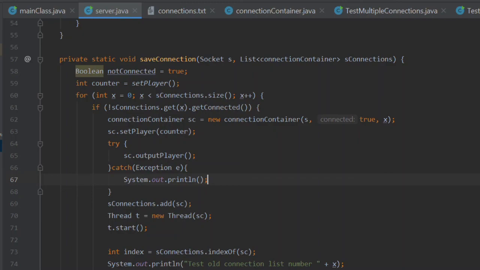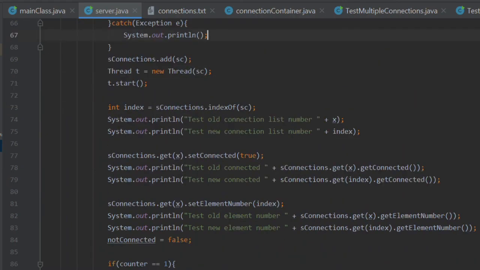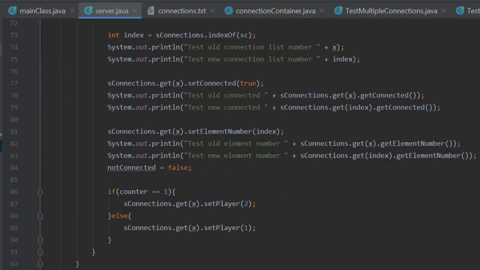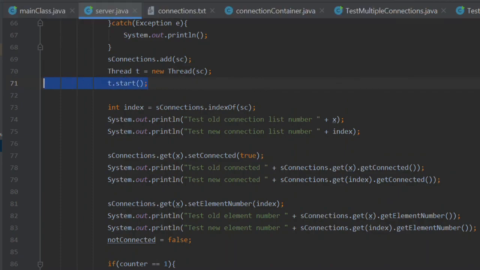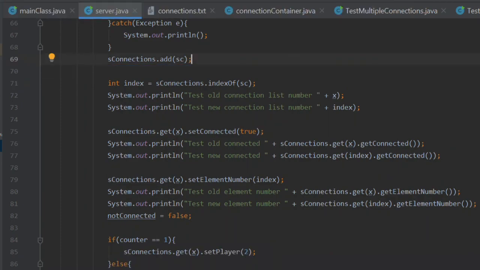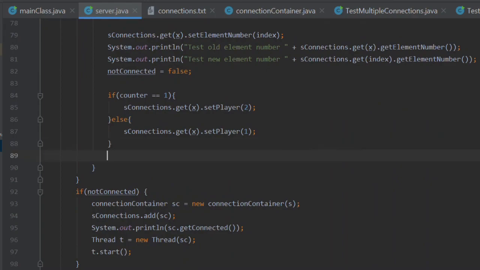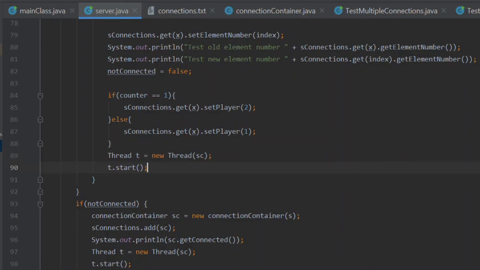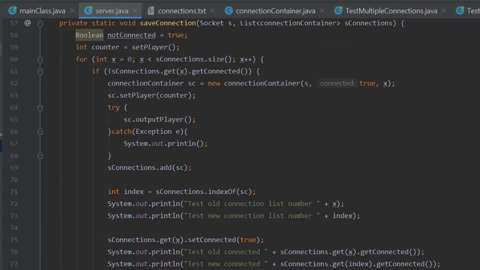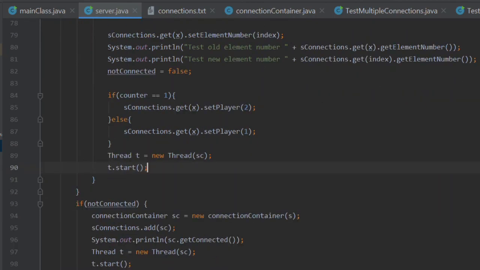So we do that, and then we need our opponent to also output the player, and we need them to do that before we execute our thread. So I think we're going to move our thread down to the bottom here and execute that right at the end. I feel like that's a good idea. Yeah, so let's do that right at the end.